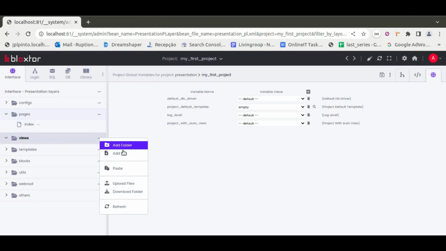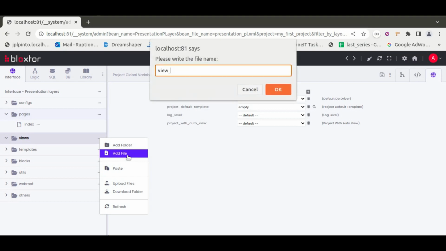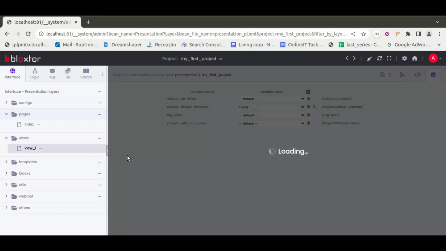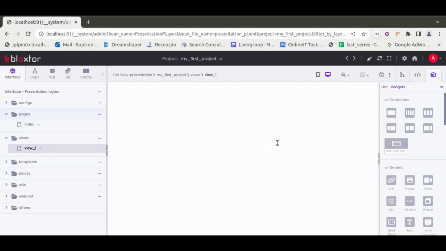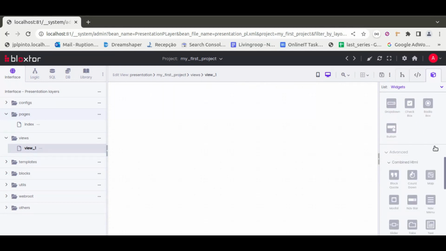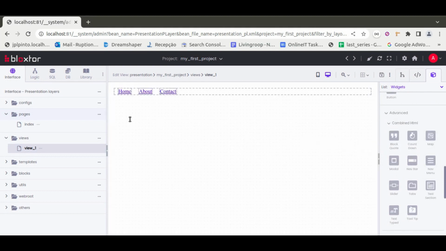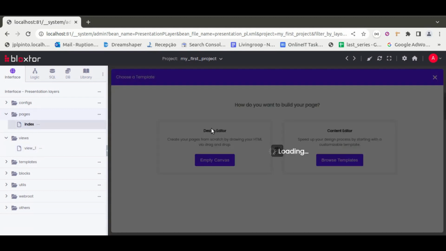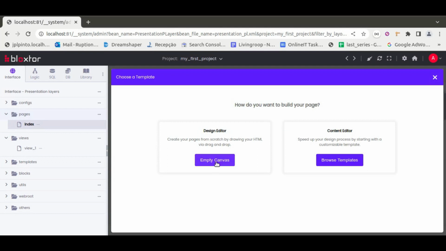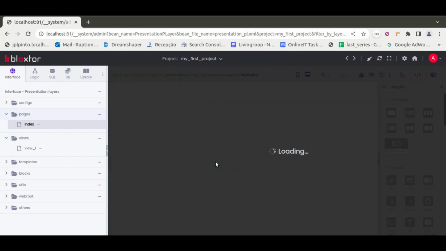So let's create views. Let's click here add file on the menu of the views folder. Let's just type a dummy name, view1, and let's edit that view. I can see that in this view I have an empty canvas. Let's add some dummy code here. Let's put like a navbar, that's it. And now let's go to the index page, and in our index page we want to choose the empty canvas so we can edit the low code.